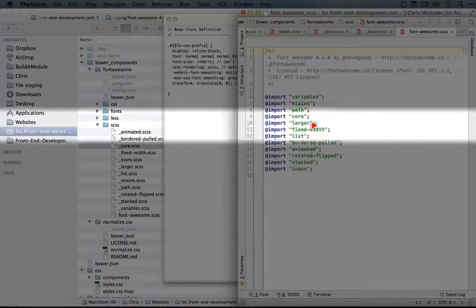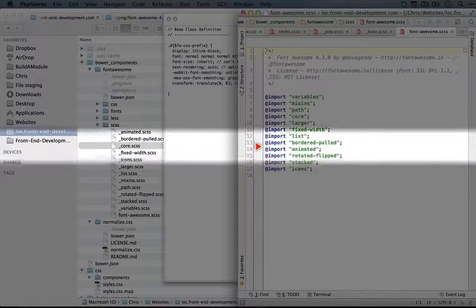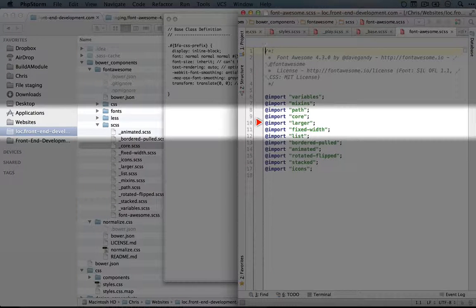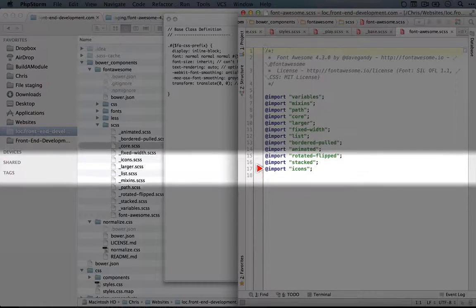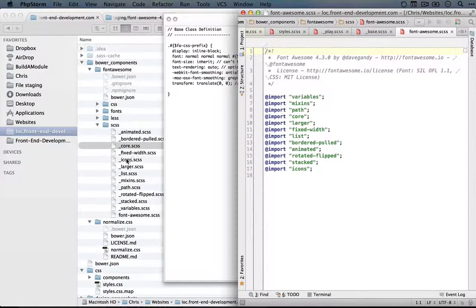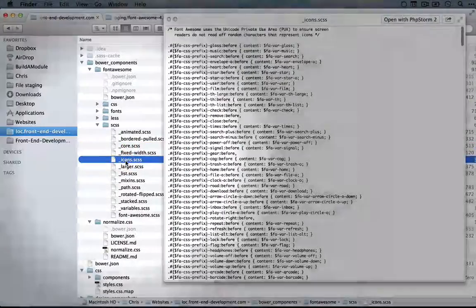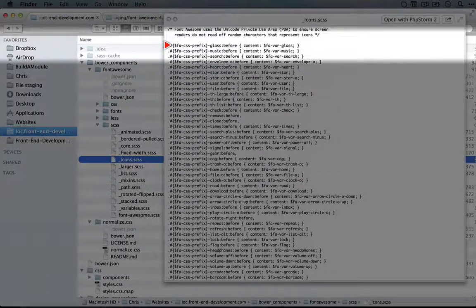And then from here, it seems obvious that each one of these partials has to do with a specific feature of Font Awesome that we can either include or leave out. Right now, I think the only one that we would want is the icons, but let's take a look at the icons partial just to make sure. So this looks right. It's just a big long list of all of the icons that we could possibly use, setting a selector, and then pulling in the Unicode icon that would go with this class.